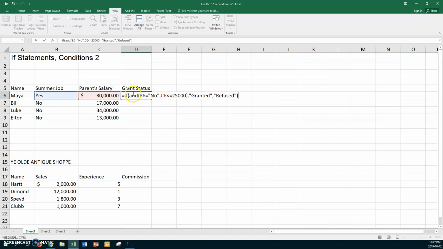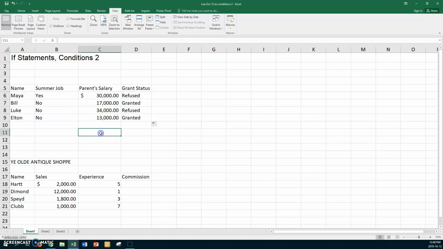So note you have the red parentheses for your and statement. Both conditions must be met. Then you have the black ones for your if statement, where if these 2 conditions are true, you're going to put in granted. Otherwise, you're going to put in refused. All right, so the first one gets refused because the parent's salary is too much. All right, so now granted Bill because he doesn't have a summer job and his parents' salaries are under $25,000. Now Luke didn't. He got refused because his parents' salary is more than $25,000, and Elton got granted. So quite easy actually. Go Control S to save.